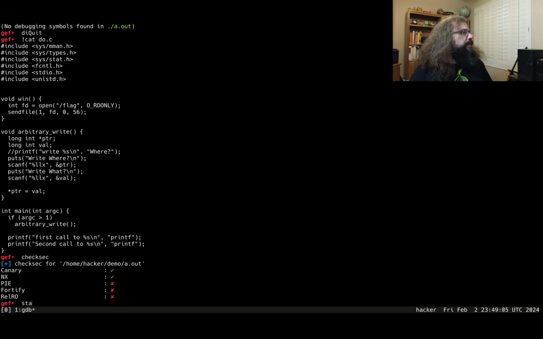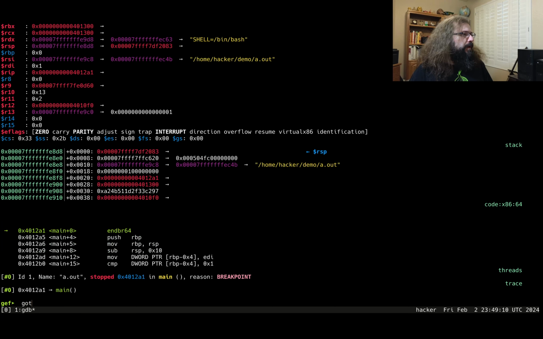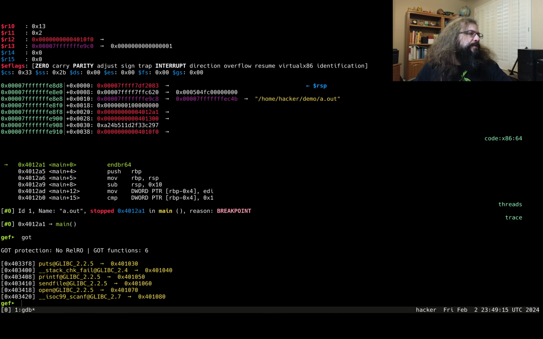And if I start this, if we have GEF or Jeff installed in GDB, there's a command GOT that we can run. This shows us the values of the GOT, the global offset table. Good old Jeff.